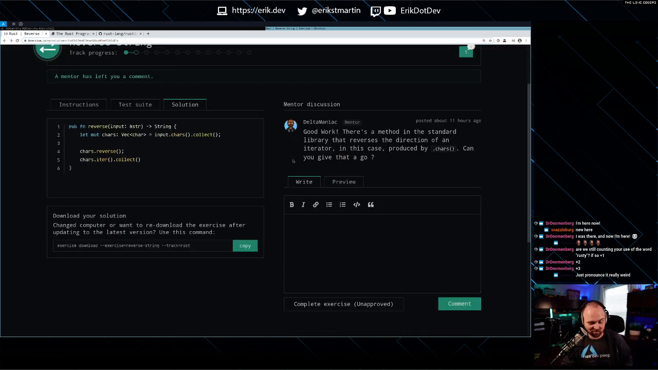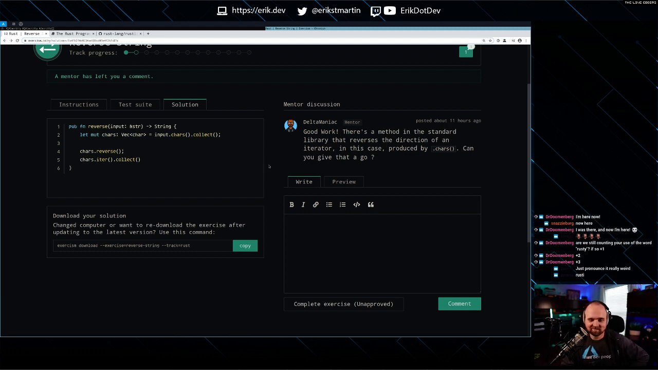So the mentor approach, you have a mentor who reviews your solution and then offers advice. Rusty, I like it. So in this case, the mentor that looked at this mentions that in the standard library there's something that reverses the direction of an iterator. So I kind of like this because I think one of the issues you suffer from trying to learn a new language isn't just trying to learn the language syntactically. It's understanding everything that exists in the standard library and what methods are available.